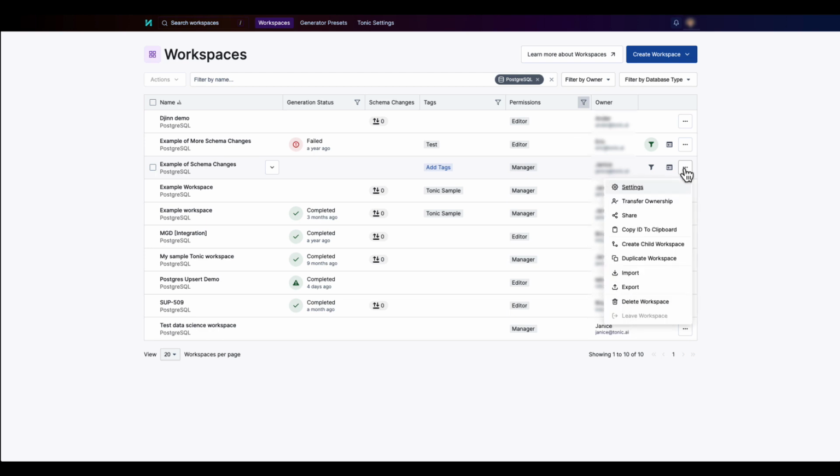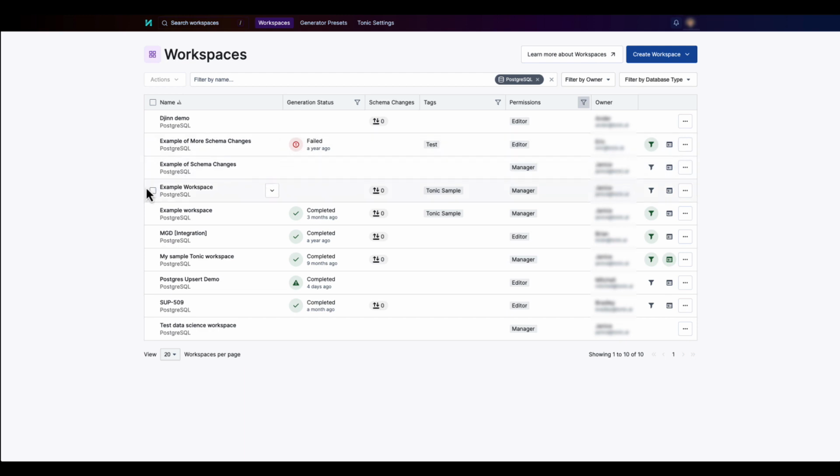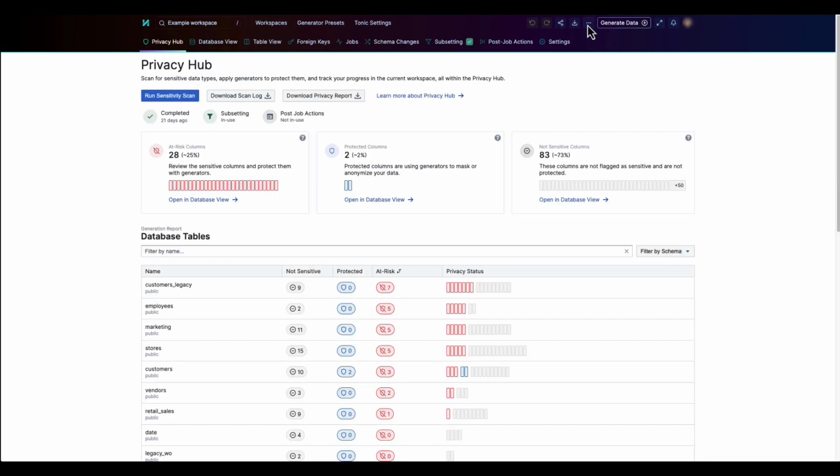On Workspaces view, the Transfer Ownership option is available in the Options menu. To transfer multiple workspaces, select the workspaces, then select Transfer Ownership from the Actions menu. The Workspace Management view also provides access to the Transfer Ownership option.